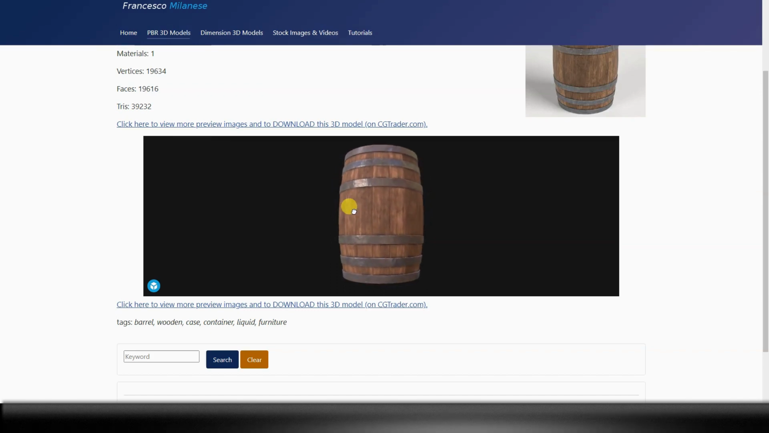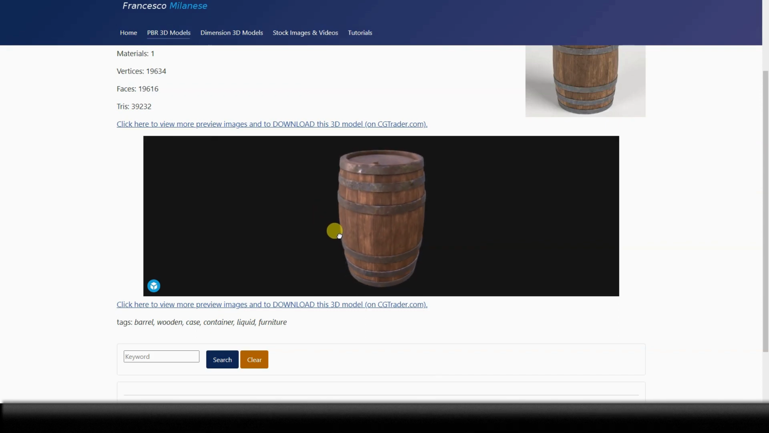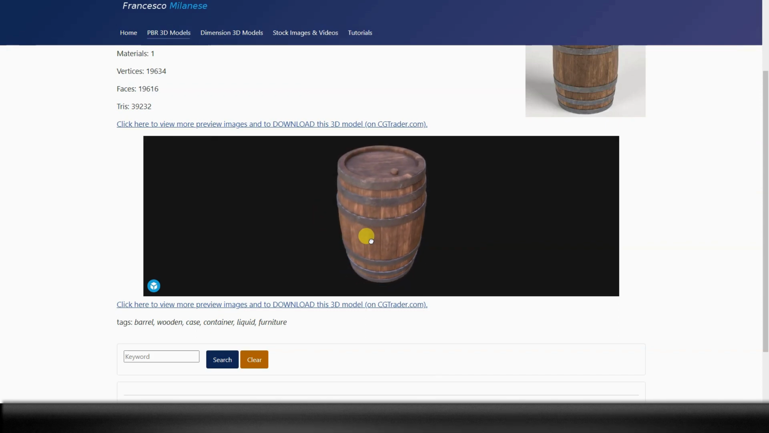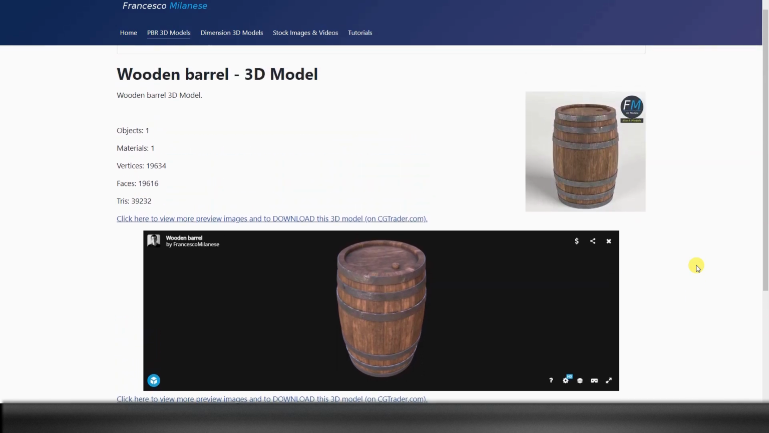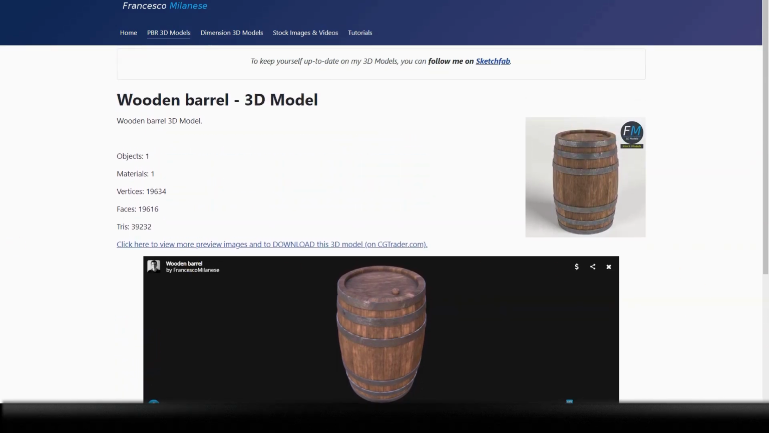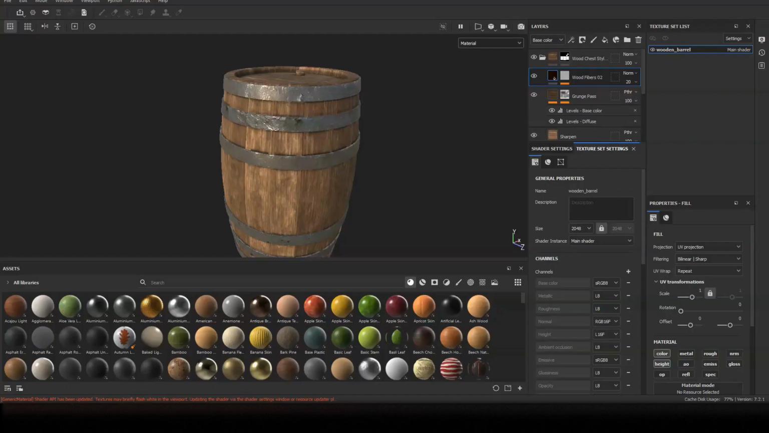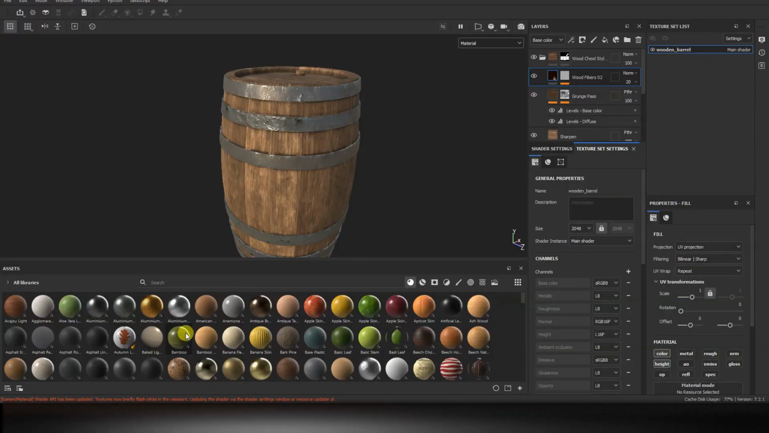This is one of my 3D models, Wooden Barrel. You can find the link to the model in the description of this video, but it is not absolutely necessary to have this 3D model to learn from the tutorial. The physically based rendering paradigm is based, as the name suggests, on a physical approach, that is, on what happens in the real world.